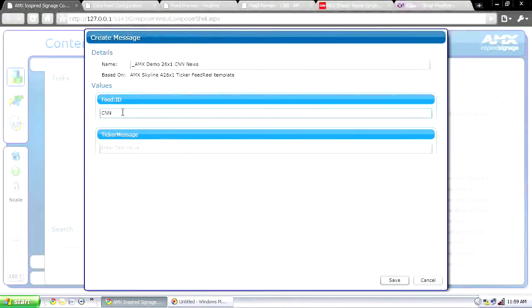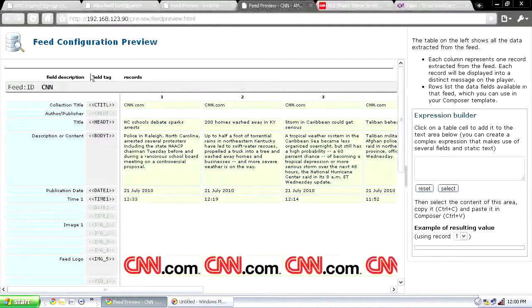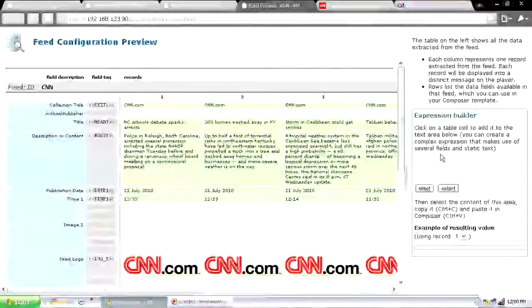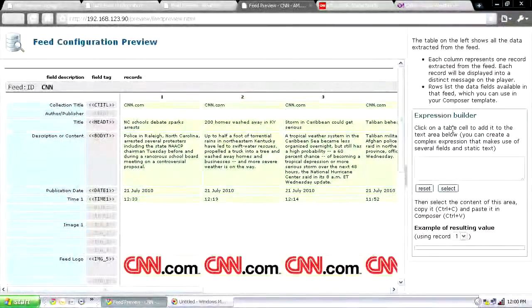And then I want to enter my ticker message. And my ticker message is whatever feed information I want to put here. So I'm going to go to CNN to show you what I'm talking about. Now I can use any of these field tags to display content there. I can even use a combination of content by using the expression builder. And I'm going to show you how to do that in the weather template.